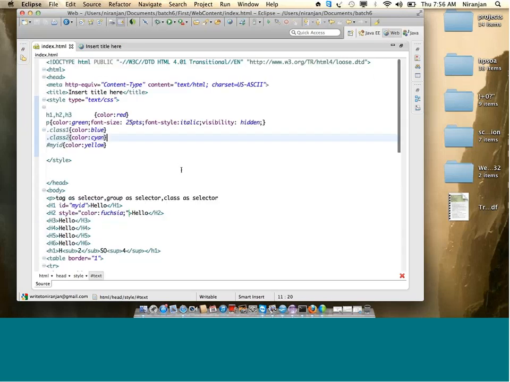So I hope that you understand now what is CSS, what are selectors, what types of selectors are there.